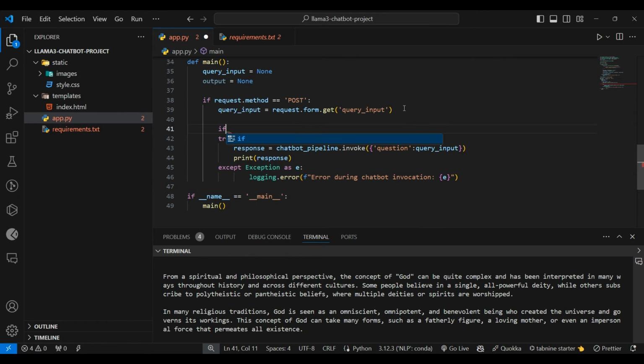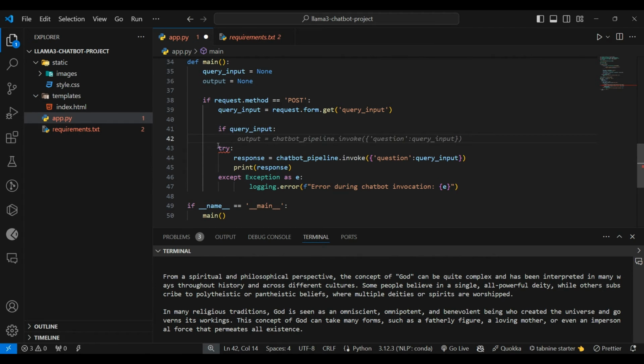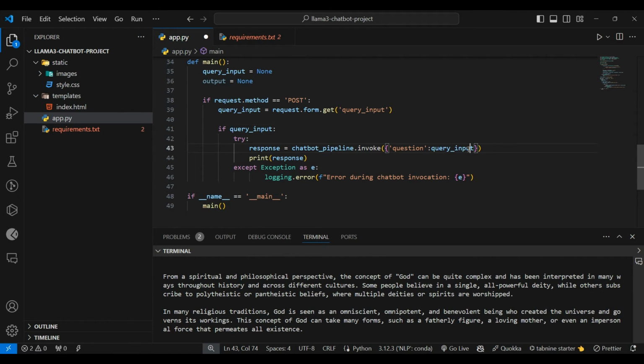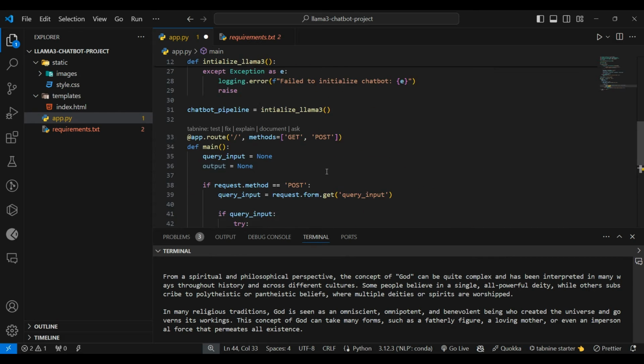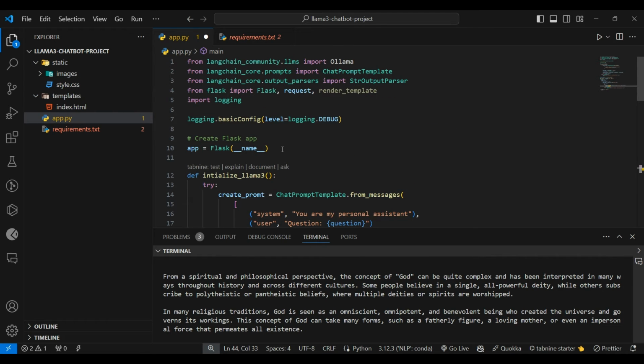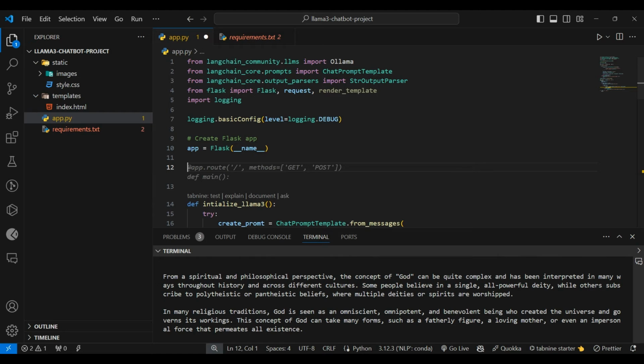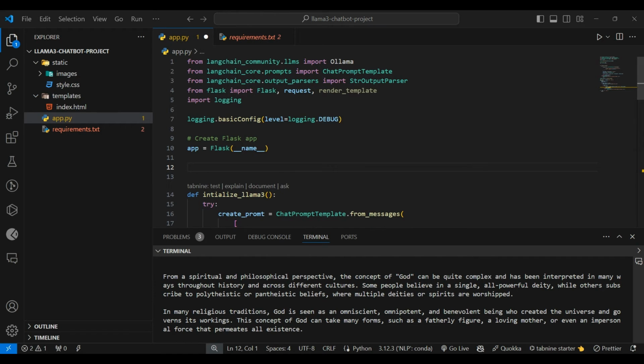Now we are saying if query input. So if we have received something in that input, then we will do this try/catch. We will pass in that query input here, and we will get the response. Instead of just printing this response, I mean, we can still print it, but we'll store it as well. We'll store the response here. Before we directly store this response, we will write a function to format this output. I will quickly copy and paste this and I will explain.